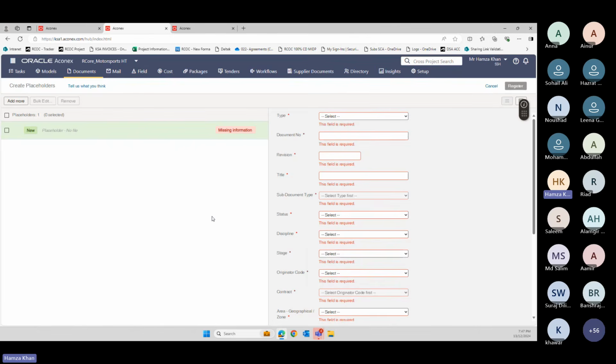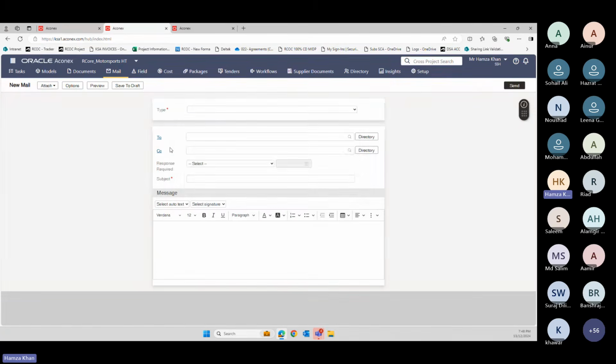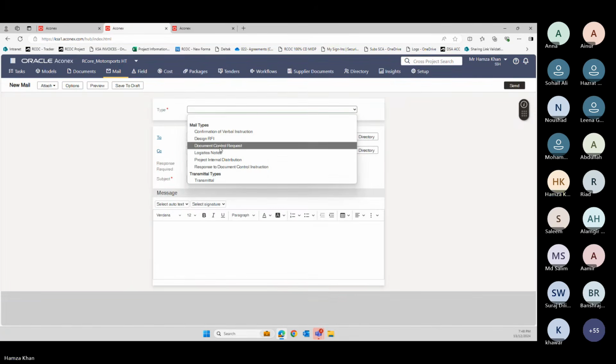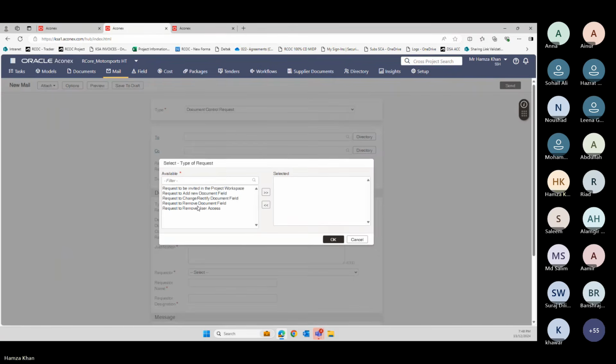And DCR is mostly done through emails, or it might be possible there is some option for you. Like in this one I have here, if I want to raise a DCR, document control request, response required. When I need a response, what will be my subject? What is the request type? Either see here options: invite to request to be invited in the project workspace, request to add new document field, request to change, request to remove document field, or remove user access.